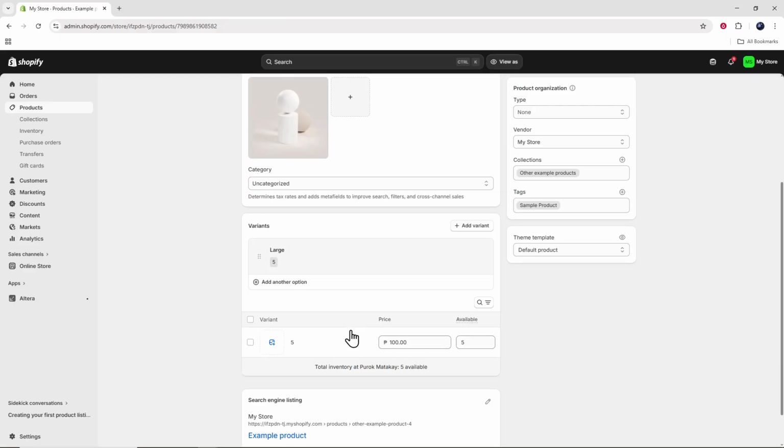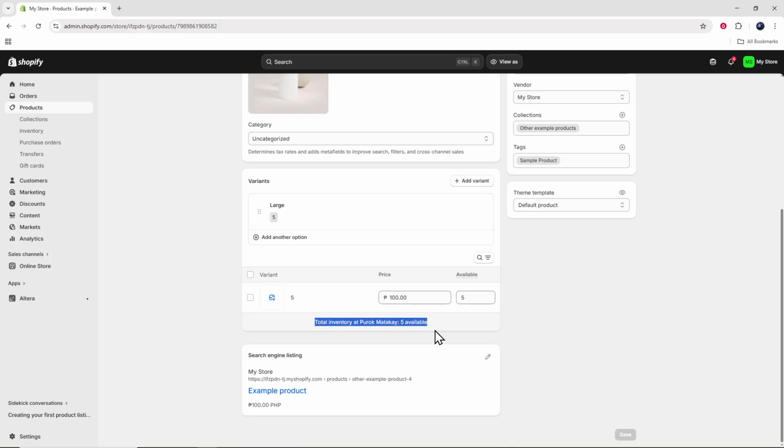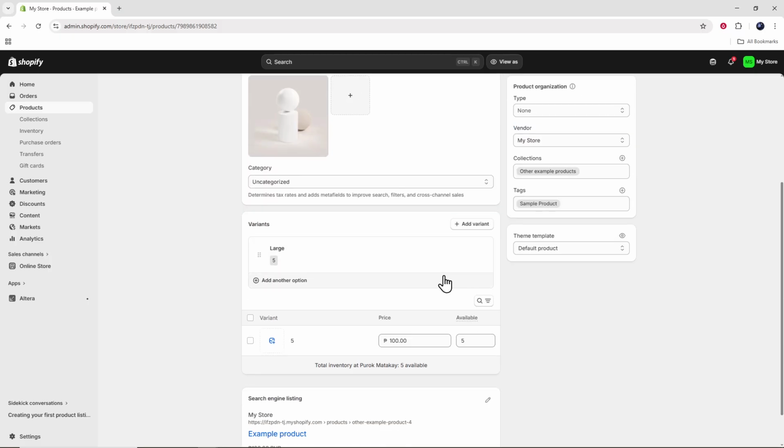Once you've made all the necessary adjustments, don't forget the most important step. Click Save. This will ensure all your changes are updated on your Shopify store and your product should no longer appear as sold out. And there you have it. You've successfully fixed the sold out issue on Shopify. With these steps, you can keep your store running smoothly and ensure your customers have access to your products.